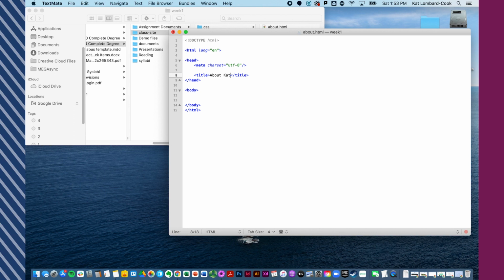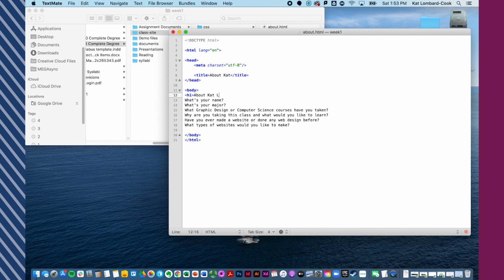So what I've asked you to do is to answer some questions. I've already copied them, so I'm going to paste the questions in the body. This is what I want to answer. Now you're going to have to mark it up, and you're going to want to use heading, paragraph, and list tags as appropriate. So I'm going to start by maybe making a header that's going to be an H1, and this header is going to be about Cat.